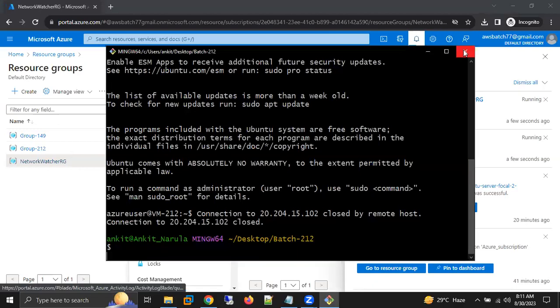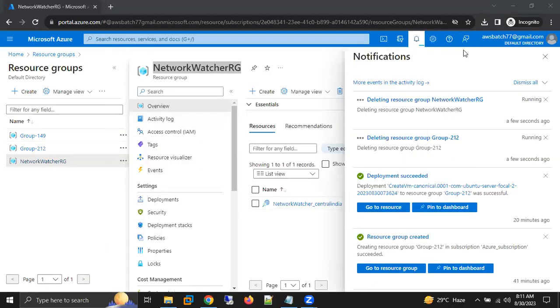Ankit, why are we supposed to delete the resource group after every day of performing the activity? Any particular reason? I don't want that particular virtual machine, so that's why I'm deleting it. I can delete only a virtual machine also. If you need that particular one, we have an option, we can stop that also.